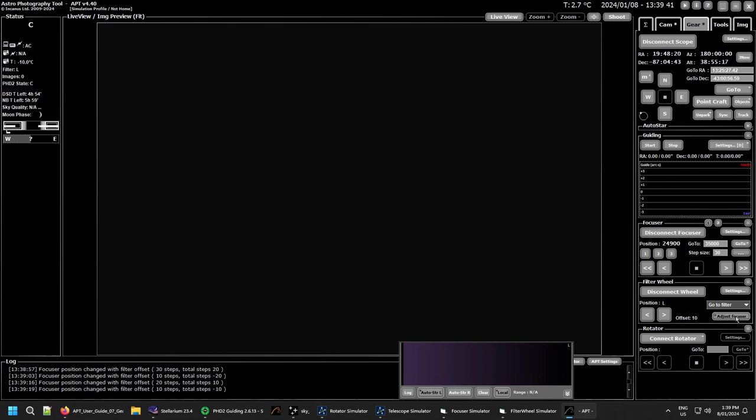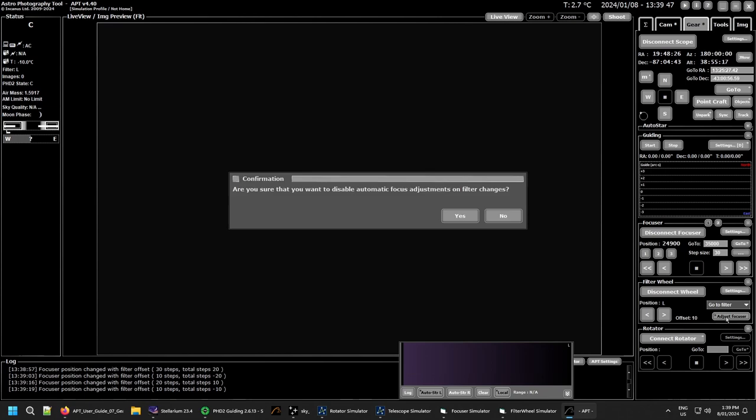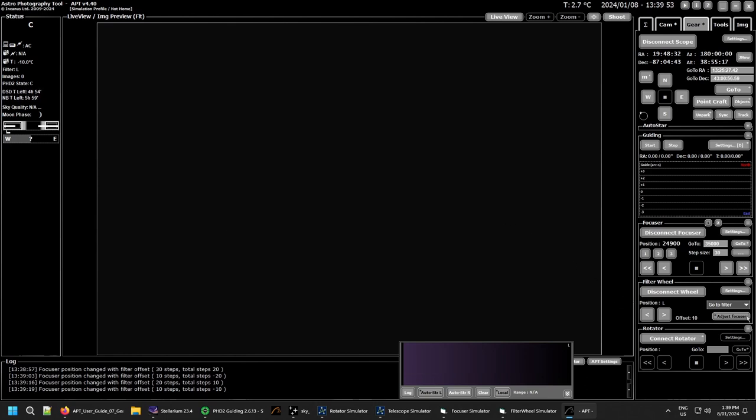And then you have your adjust focuser. With the little star next to it here, it's on. If you turn it off, it won't adjust your focuser position, but with it on, if you change filters and have offsets, it will change the offset for those particular filters. And that's what you've got there. And really, that's all there is to the filter section.